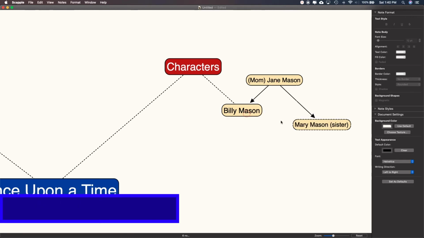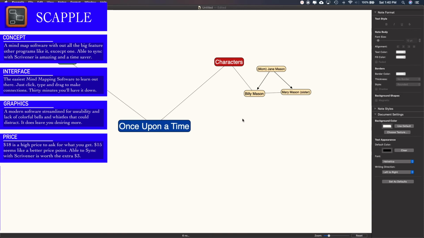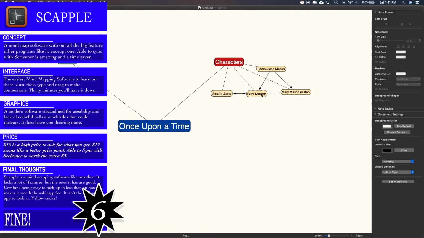Scapple is nothing like any other mind mapping software out there. It really isn't a good thing or a bad thing. It comes down to what you're looking for. Are you looking for something easy to pick up and can transfer over to Scrivener? Then Scapple is for you. If you want more bells and whistles and beautiful looking mind maps, look elsewhere. My grade for Scapple is a solid 6. It's fine. A step up above average with an argument for grand. It will all depend on how much you plan to use it.